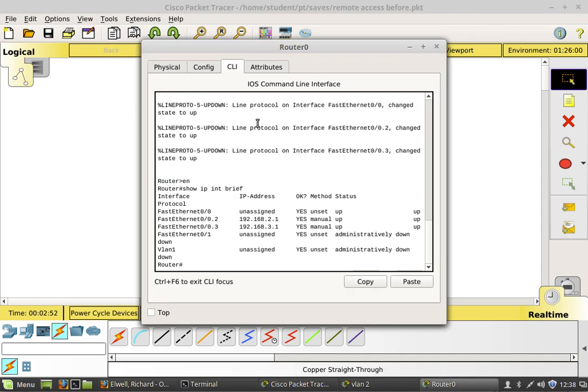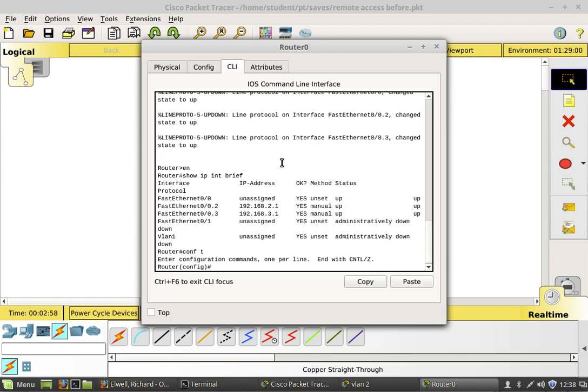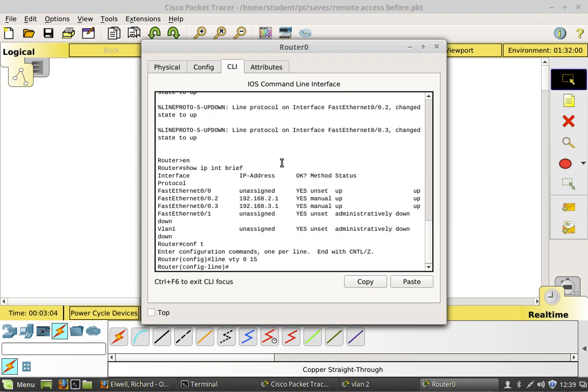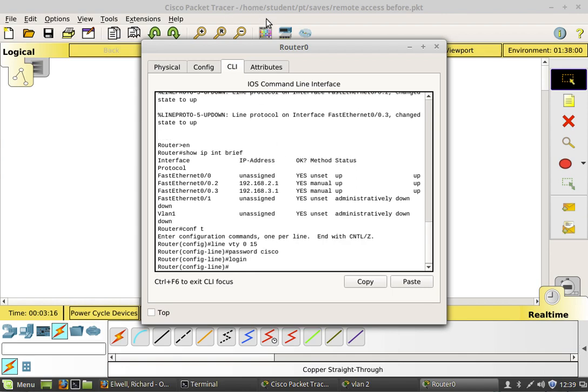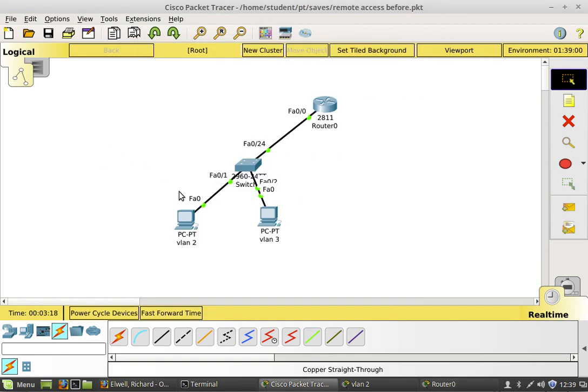So first thing we're going to do is configure the router for Telnet. And the way we need to do that is we edit the VTY lines. I think VTY stands for virtual terminal, 0 to 15. And then we need to tell it we want to set a password. We'll set that to Cisco. And then we need to tell it to enable login on the VTY lines. And that's pretty much the basic config for Telnet.